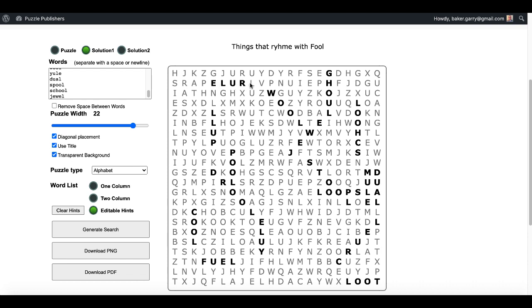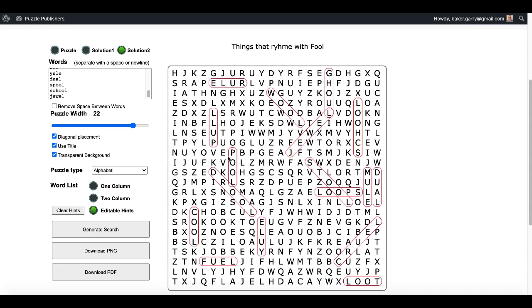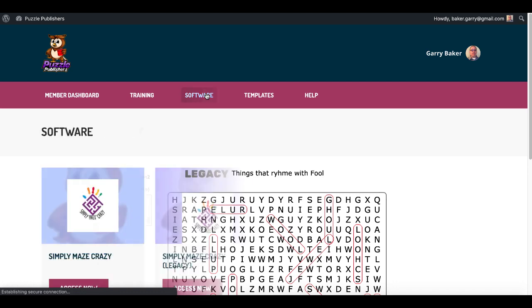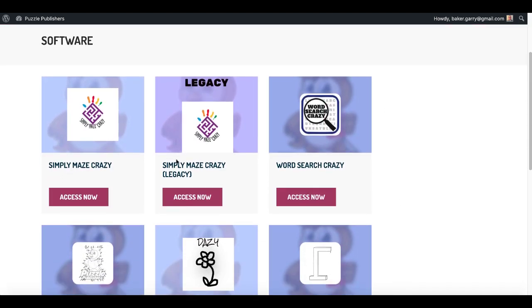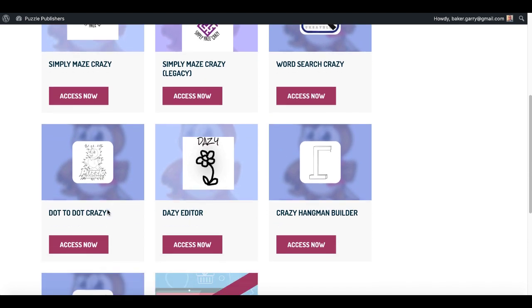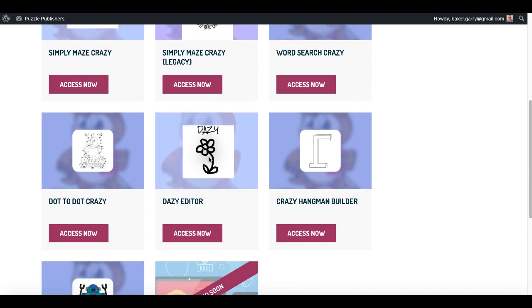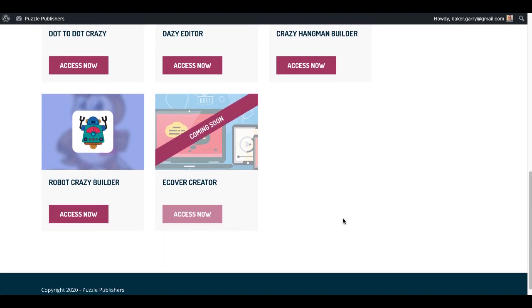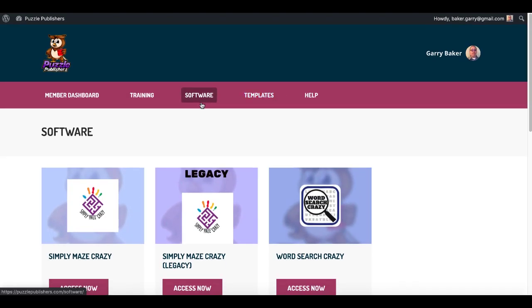Here you can see the bolded, highlighted version, as well as the secondary version of the solution, which is the more traditional circled option. So we'll go back real quick and take a look again at all the software inside of Puzzle Publishers. You can see right there, it has the Maze software, the Word Search Crazy software, the Dot Crazy software, the Daisy Editor for some quick editing right here inside the membership area, Crazy Hangman Builder, as well as Robot Crazy Builder, eCover Creator coming soon. And again, it comes with templates here, also training, software training, as well as live trainings. There's also a Facebook group for Puzzle Publishers, as well as a Facebook group for Puzzle Book Mastery.